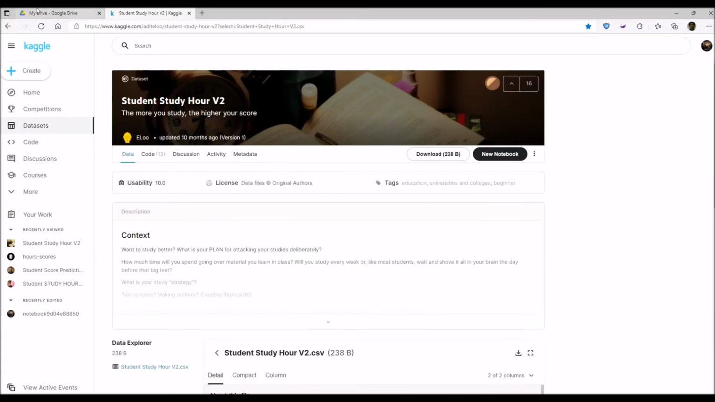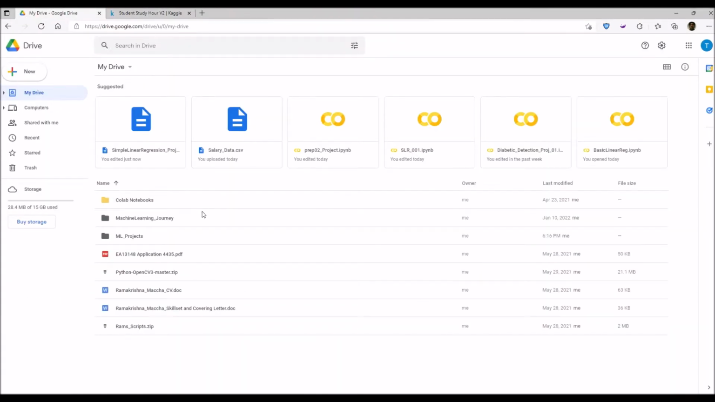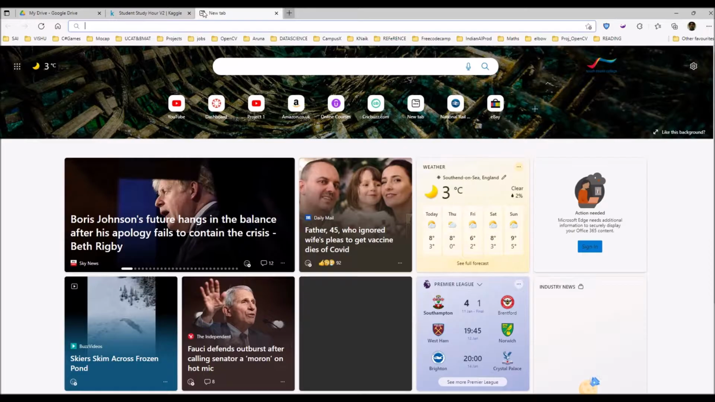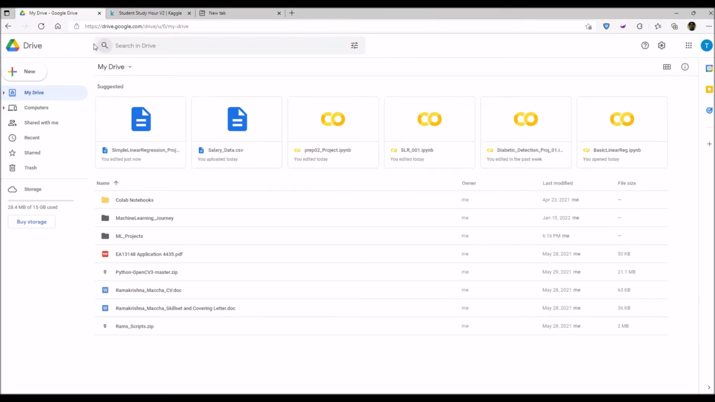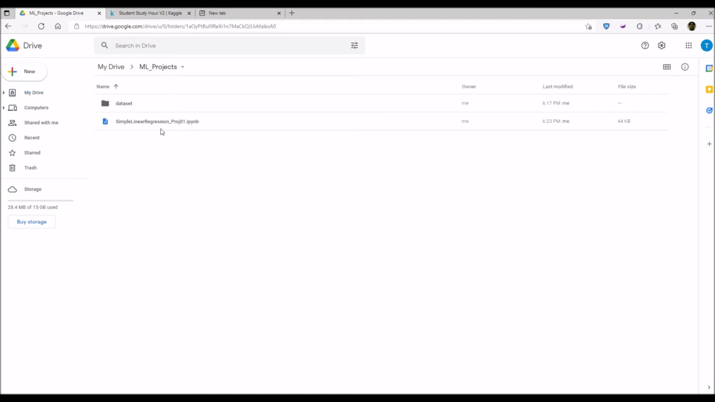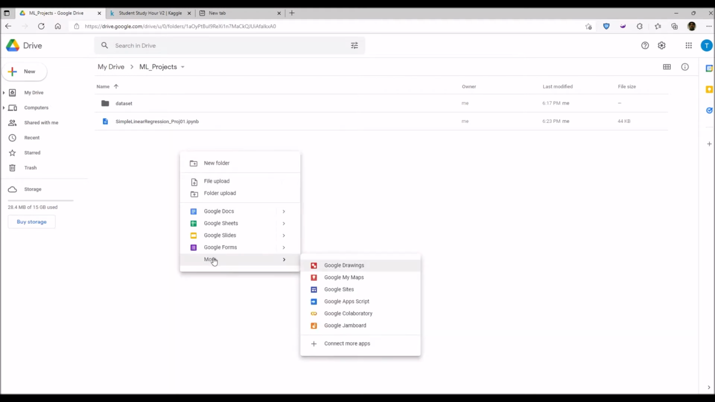So this time, rather than going directly into Google Colab, I went on to Google Drive. That is where all our projects are saved. Right click here and create a new folder, and I called it ML projects or prep projects, whatever you want to call it. Expand that folder, and this was the first project which we did previously. Here I can right click, expand it to more, and choose Google Collaboratory.